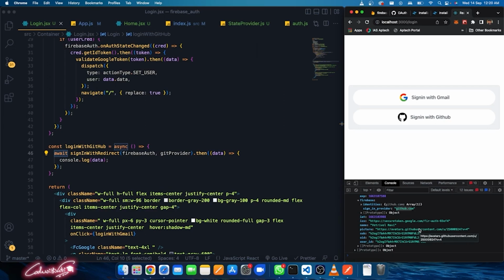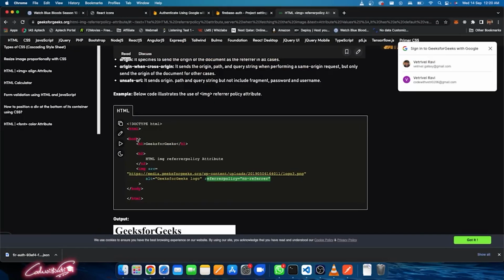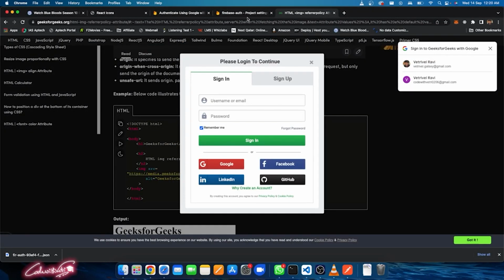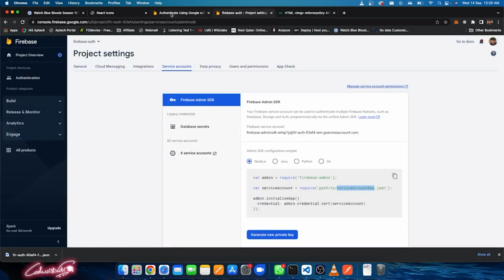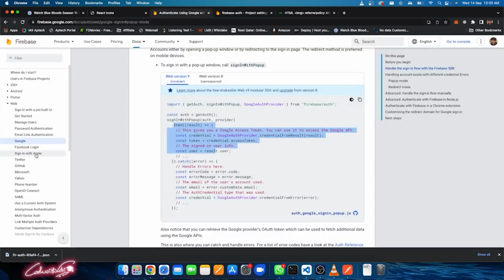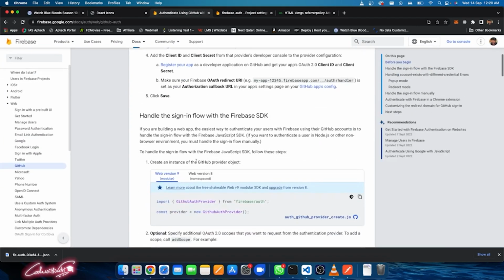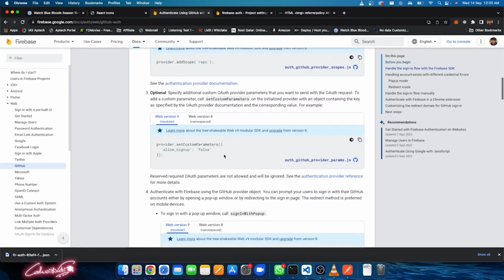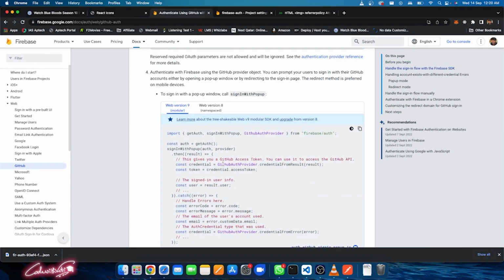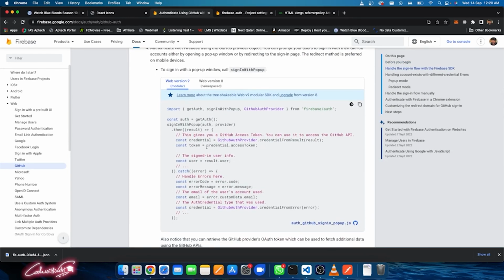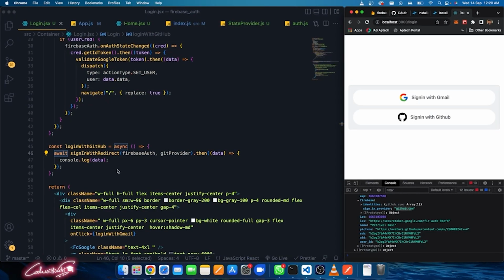Okay, but what I need to do is check one more time. I need to validate the token because it's not validating the token. For Firebase, we validated it by sending it to our backend. For GitHub, you need to use it in a different way. This is the GitHub auth provider, and if you scroll down, you will see you need to get that credential access token, validate it, then get that result user information. So that's what we are going to do now.